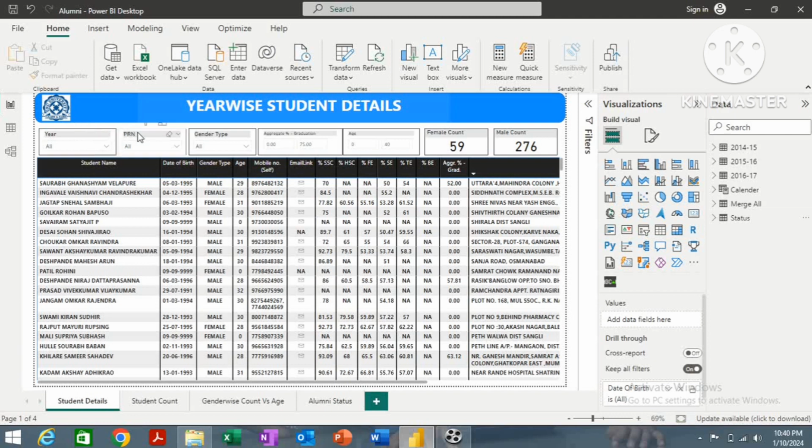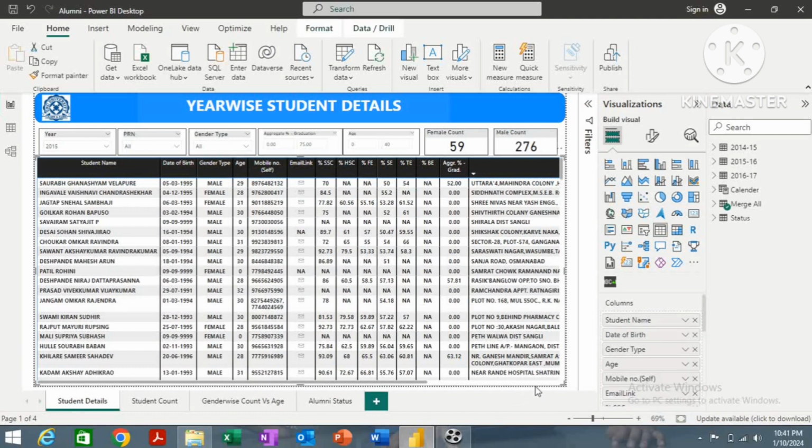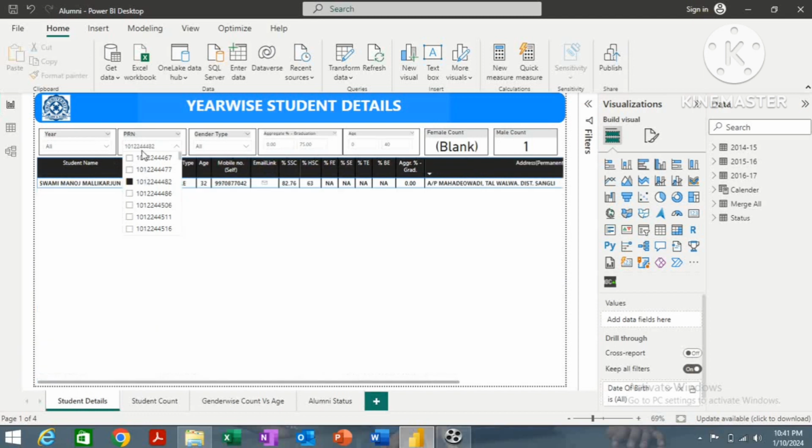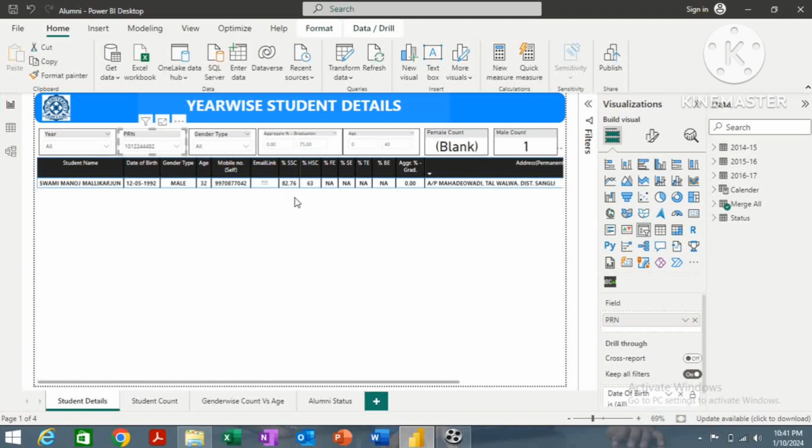Now there are some filters: a year filter, a PRN filter, a gender type filter, an aggregate percentage graduation filter, and an age filter. What are these filters? Filter means whenever you select a particular year, it will filter the data for that year. Suppose we select 2015, we can see the data for 2015. Similarly, we can filter by any particular PRN number. If we have a PRN number and want to know the details of the student, we can select that PRN and get the details of that particular student.